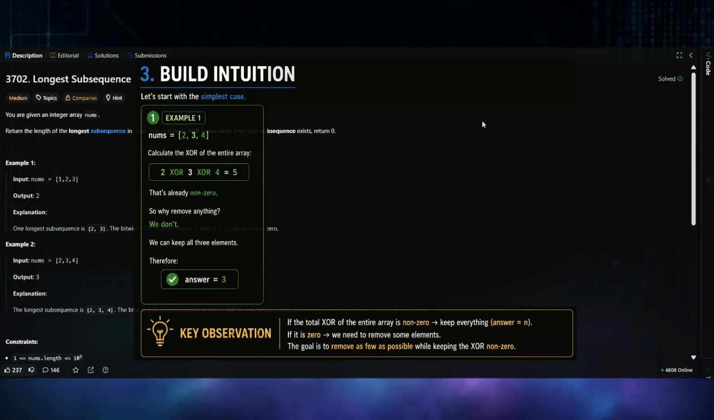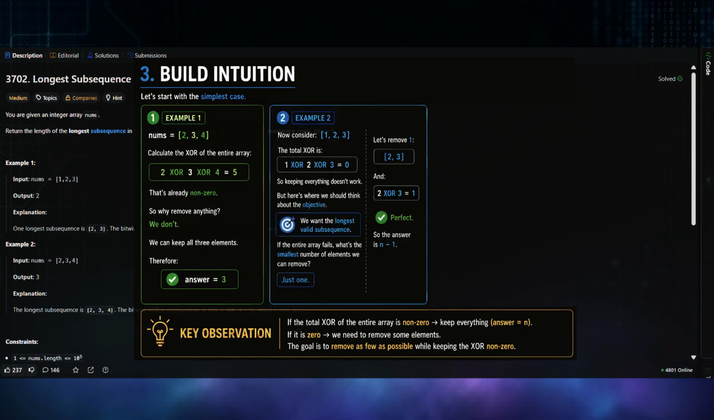nums equals 2, 3, 4. Calculate the XOR of the entire array. 2 XOR 3 XOR 4 is equal to 5. That's already non-zero. So why remove anything? We don't. We can keep all three elements. Therefore, answer equals 3.